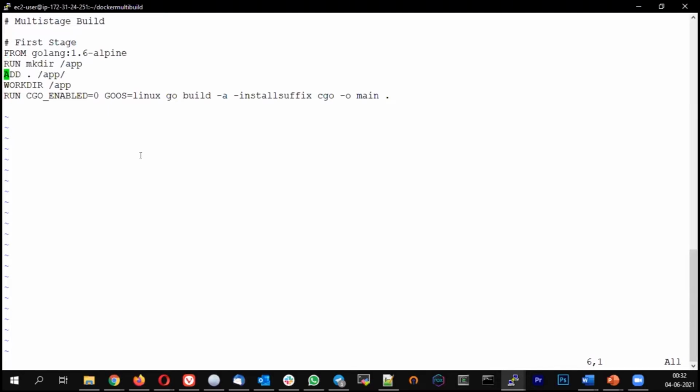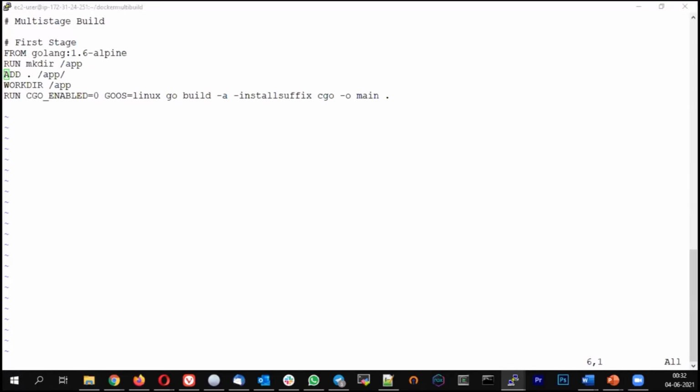Okay, ADD is a newer command, so it is better to use ADD instead of COPY. ADD also provides you a different location. If you want to copy a directory, you can do that. Either it can be host to container or container to host, both directions are supported. But ADD is a better option because there is a latest version.